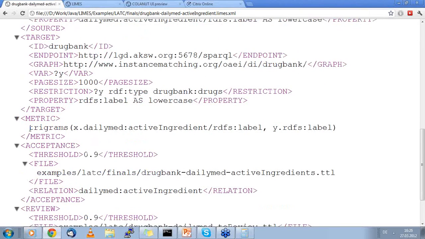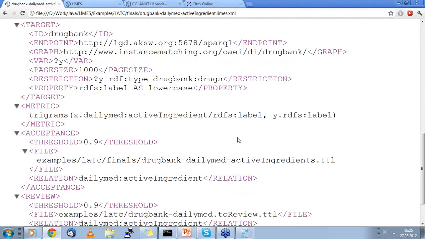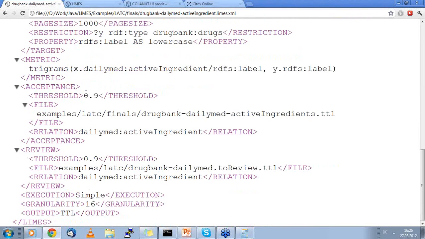The similarity measure is then given by this means. We say we want to use the trigram similarity on the RDFS label of the active ingredient and the RDFS label. We set our threshold here to 0.9, and this is the output file. We chose, in this particular example, to give out the data as Turtle.